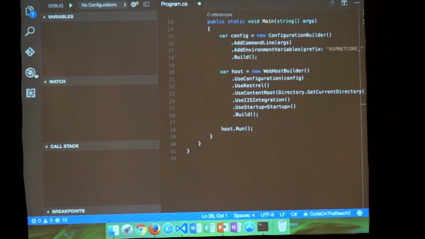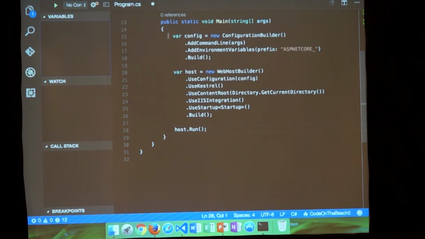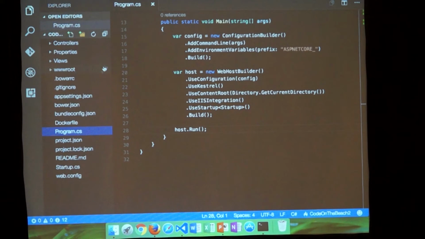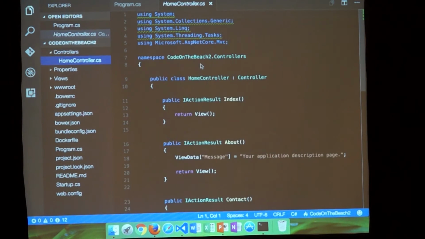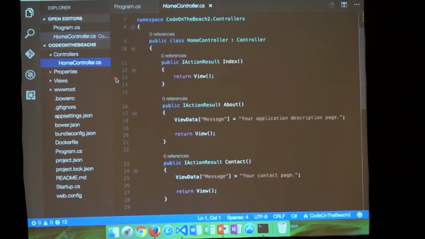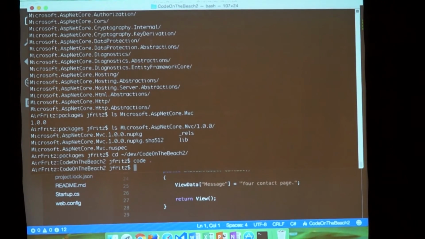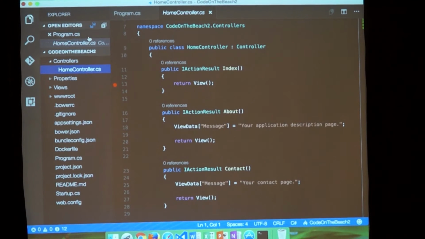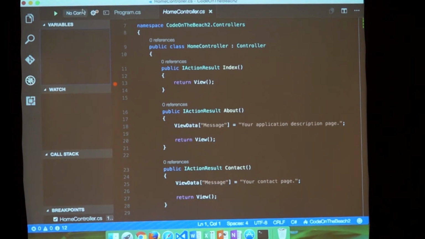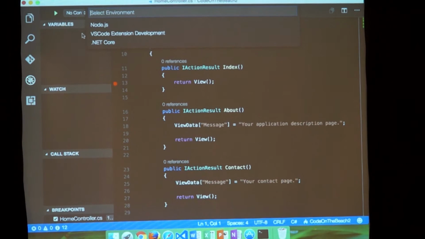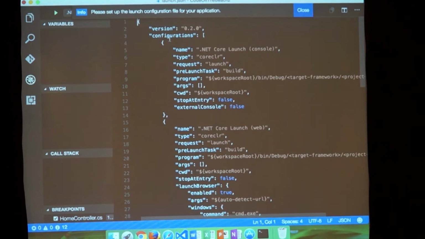There is a debugger here if you want to attach to and debug your application. So right inside this, let me save that, come back to my files. Let me go into my controller, home controller. Let's put a break here. I can't run it on the command line. I can actually run it from inside of Visual Studio Code, and let's run it with .NET Core.